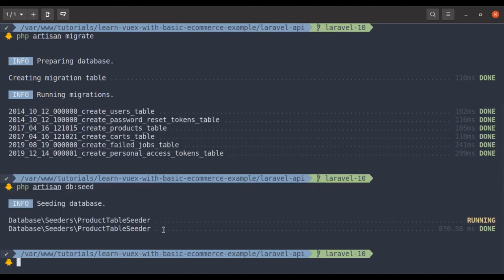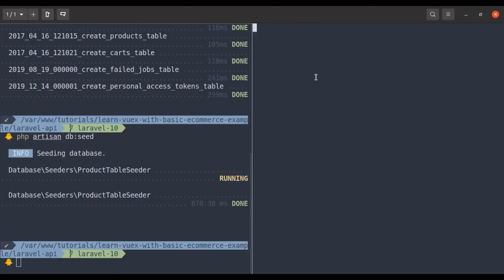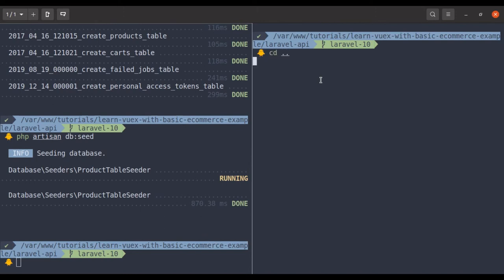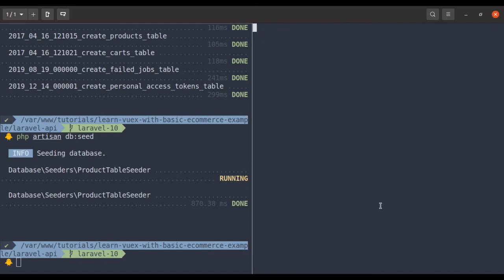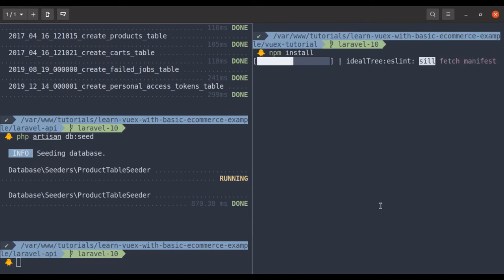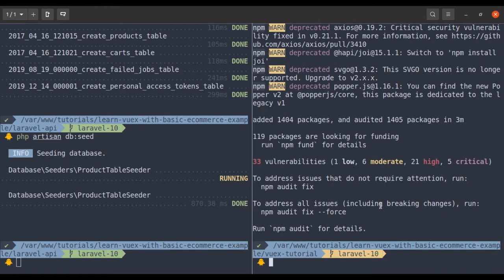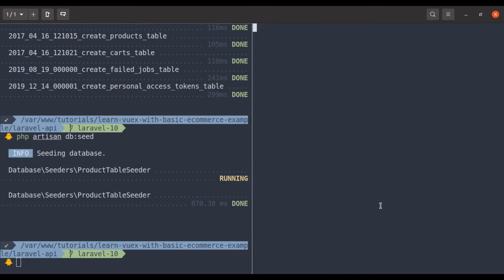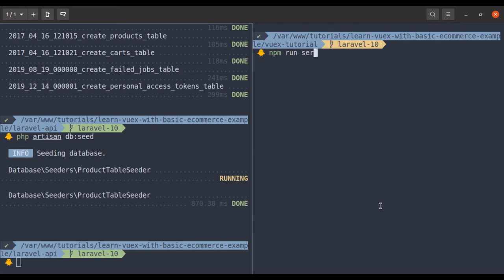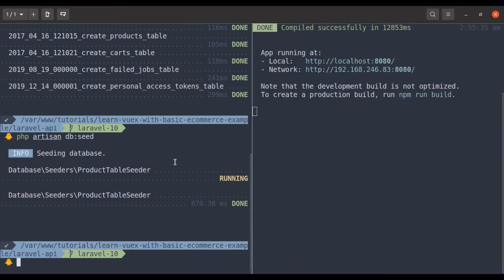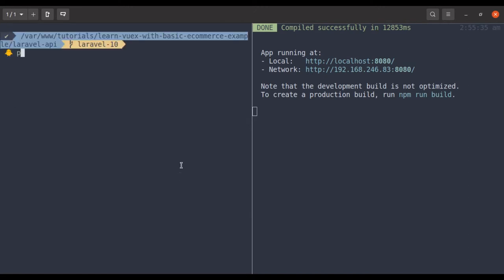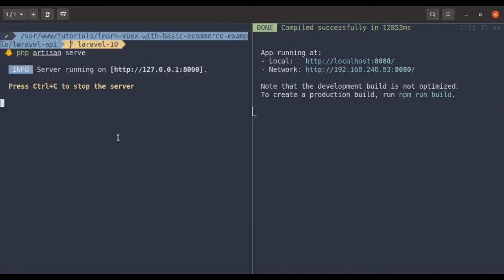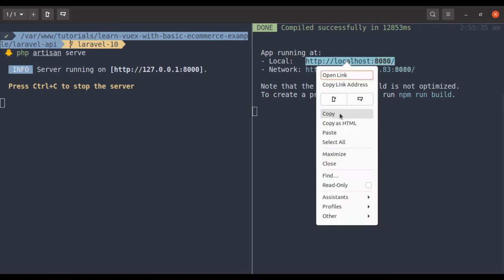Our next step is to set up the Vue app. So let's go to the Vuex app and here I'll run npm install. It is installed. Now here I'll run npm run serve. And in the Laravel API, here also I will run php artisan serve. It's ready. Now let's see this in the browser.